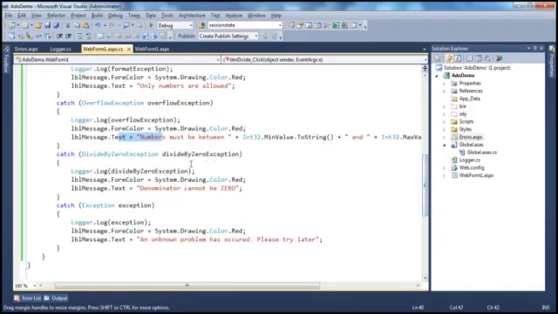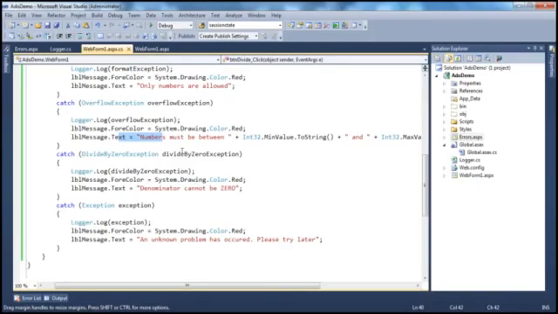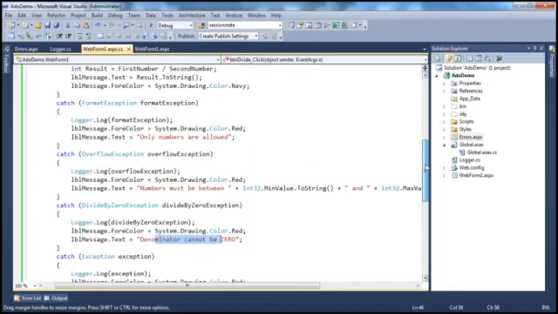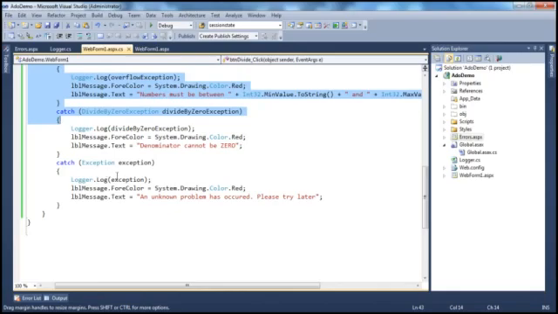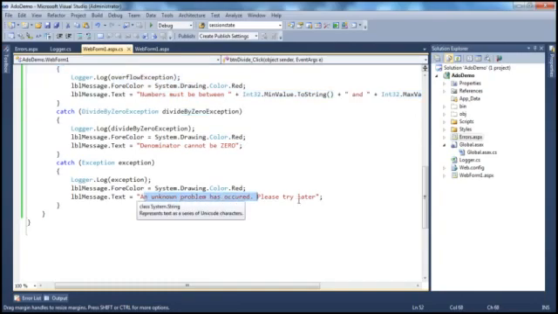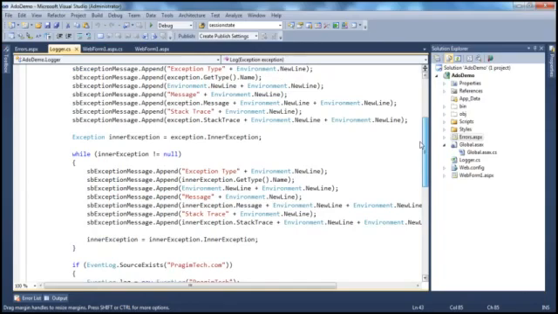And I have the divide by zero exception. Obviously, if the user attempts to divide a number by zero, we get infinity. We cannot divide a number by zero, so an exception will be thrown. Divide by zero exception. Again, we are logging that exception, setting the fore color to red, and then displaying a message to the user: denominator cannot be zero. If there is any other exception apart from these three exceptions, then we have the general base exception catch block here, which catches any other type of exception and logs that to the event viewer, and then displays: an unknown problem has occurred, please try later. Our logger class is doing all the hard work here, logging the exception to the event viewer.